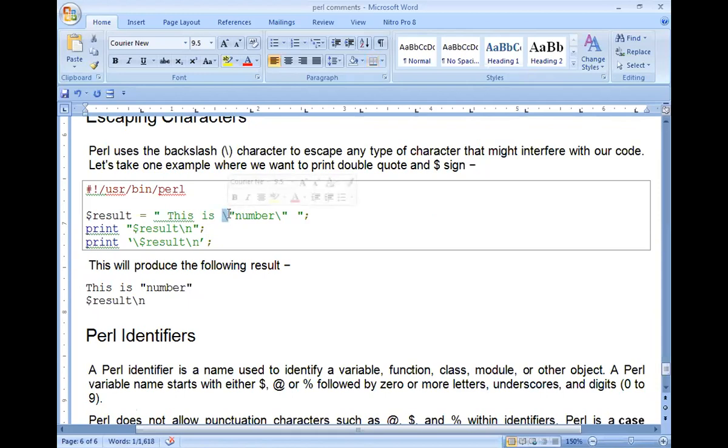Here I just want to print my output like this: this is with double quotes, and I make it a number. If you are not using escape sequences, this will not work. For this reason, we are using escape sequence characters. Those things will be discussed in this class along with some examples.